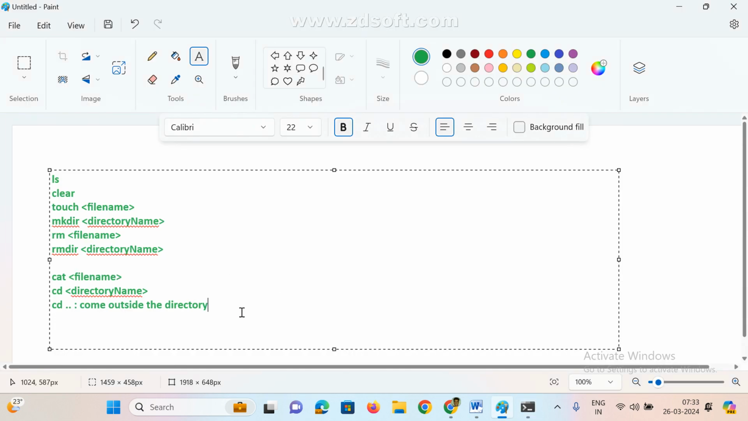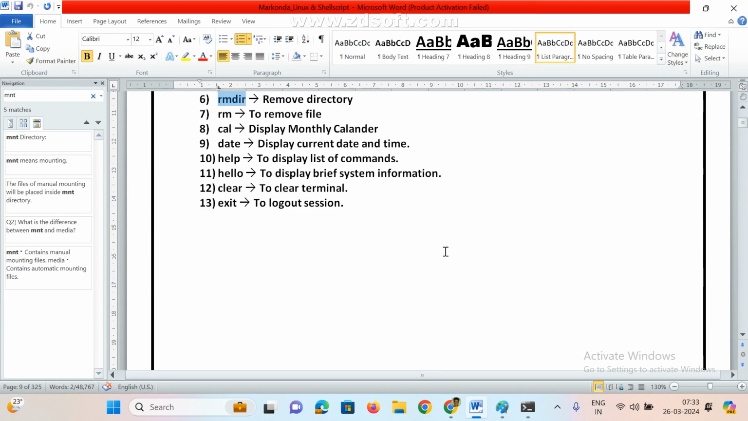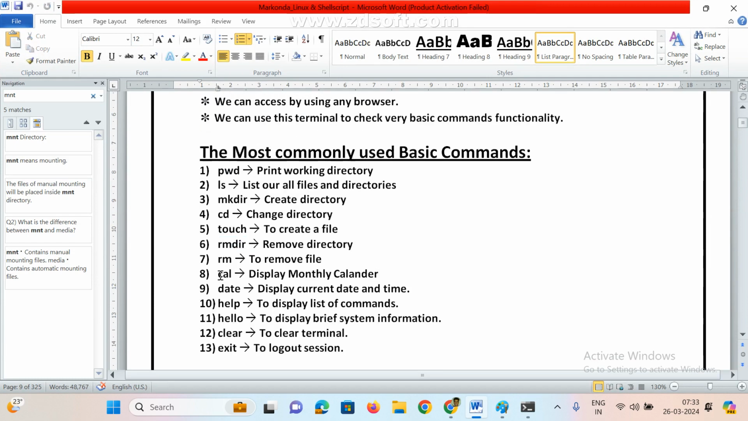Now pwd means present working directory. So these are some basic commands. I hope you got it right. Now see here, if you want to display the monthly calendar, this is the command.